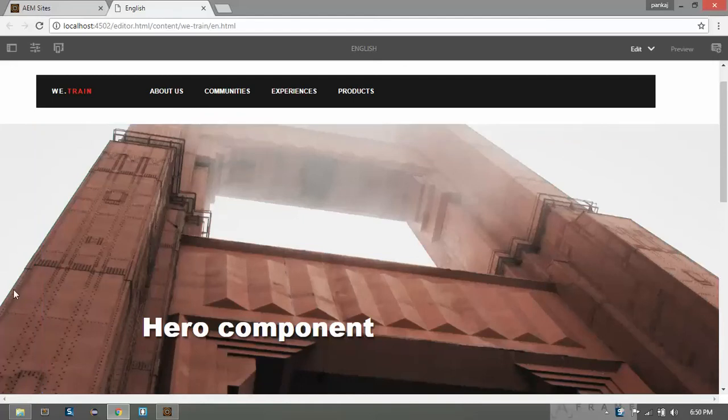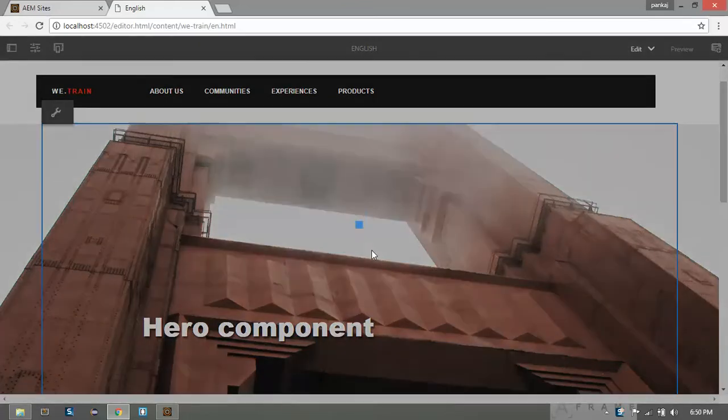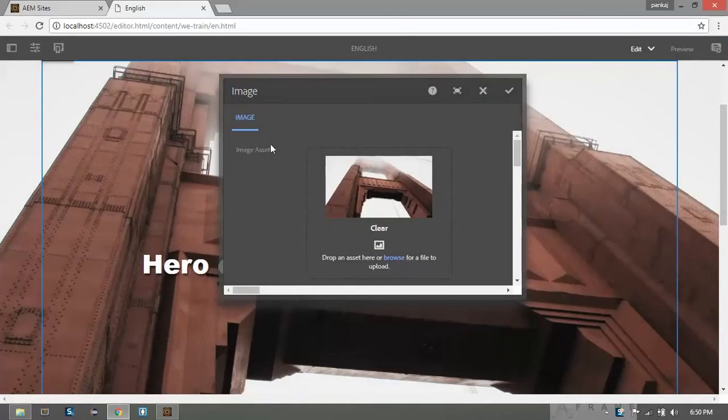In this video, I am going to demonstrate how you can change the language of the text within the dialog box. This is our English page and here I have this component, which is the hero component. So let me open the dialog box. Here you can see the text. This is the field label. This is image asset and here I have title.